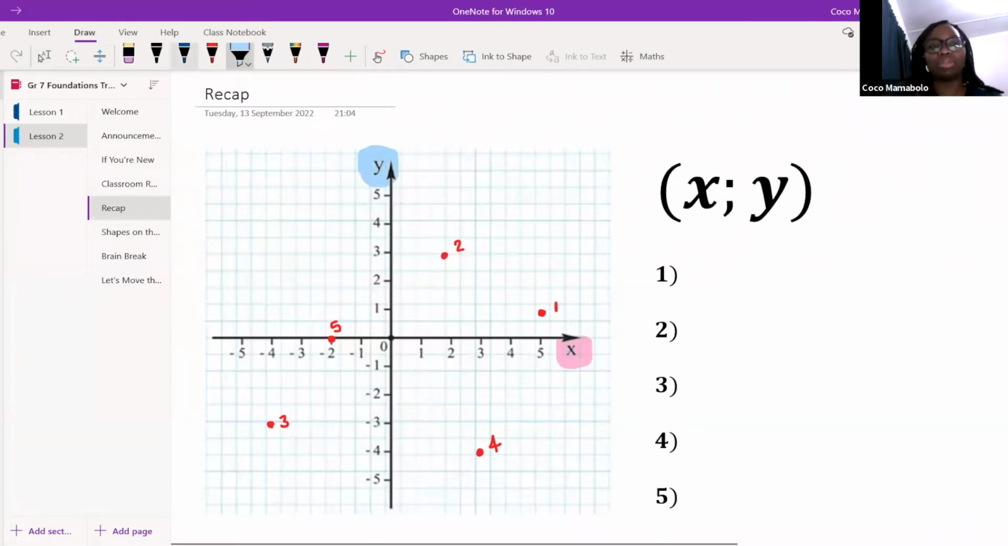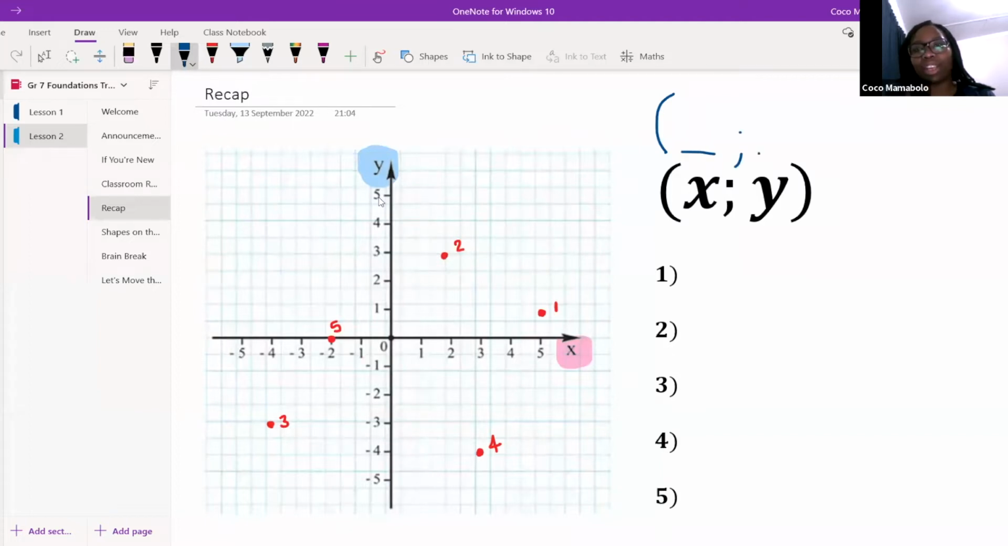And remember, guys, when we're expressing coordinates, we always open brackets, and then we write the X value, whatever it is. And then we write the Y value. Don't forget the semicolon. And then we close brackets. Okay. Well done, Boucher. Boucher even gave us the whole thing. She was like, X first, then Y.